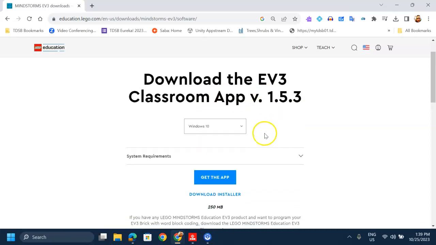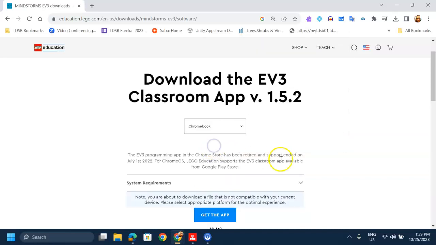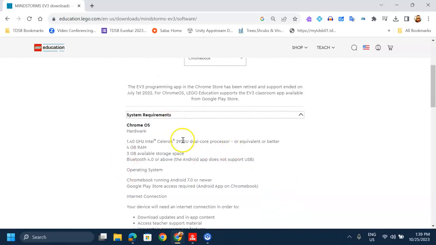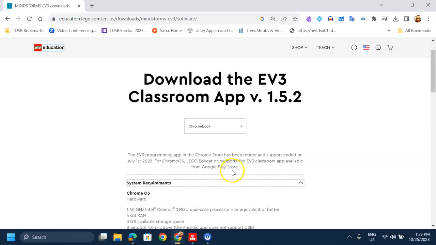Inside here, you're going to be prompted to choose an operating system. If you're downloading to a Windows device, you won't have to do anything except select Get the App. If you're trying to load this on a Mac, or most likely if you're loading this onto your students' devices, you're going to select Chromebook. From there, you can read a little bit more on some of the system requirements needed to run the app successfully.